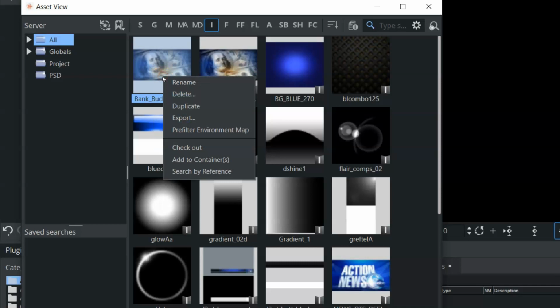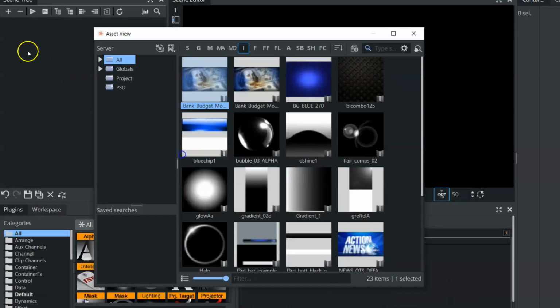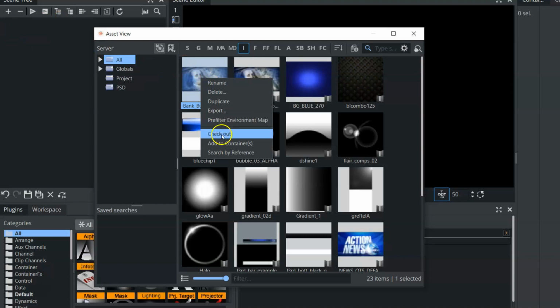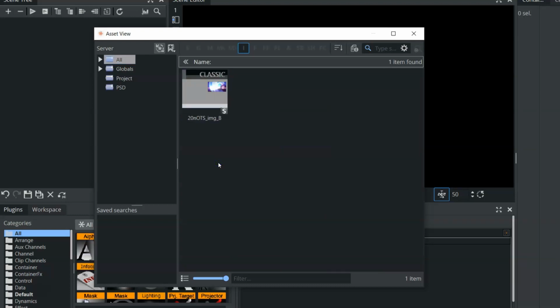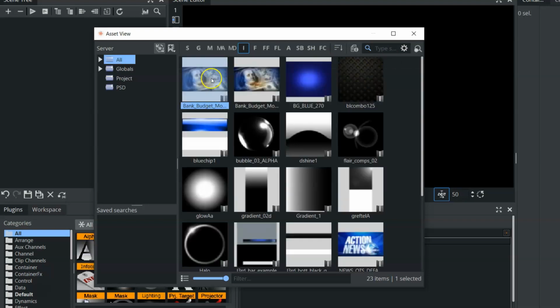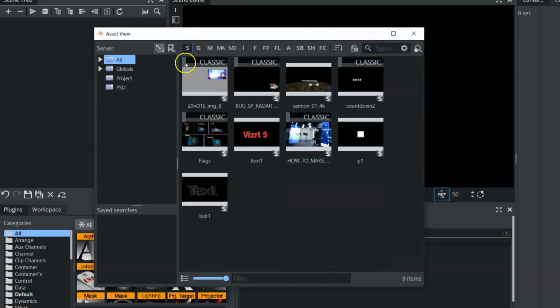When we right click again, we also have an option to add to container. So if we had a container within our scene, instead of clicking and dragging this image over to it, we could just right click on it and say add to container. There's also a search by reference here. When we click on that image and search by reference, it tells you where that image is located, within which scene.